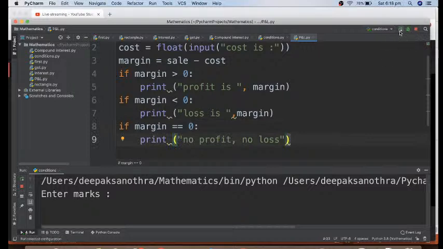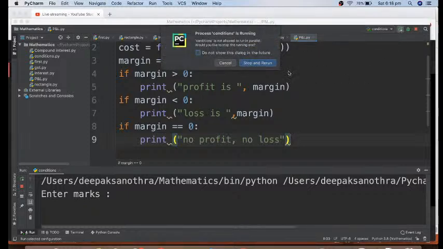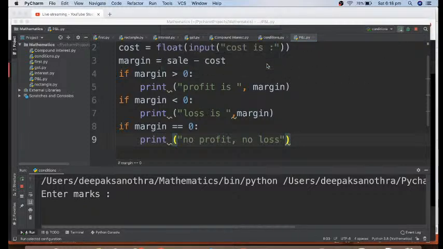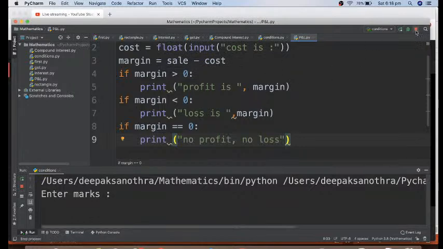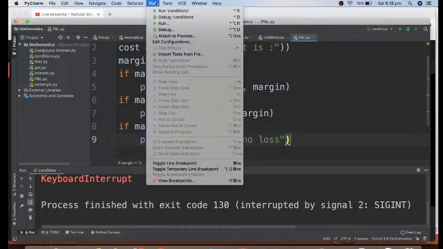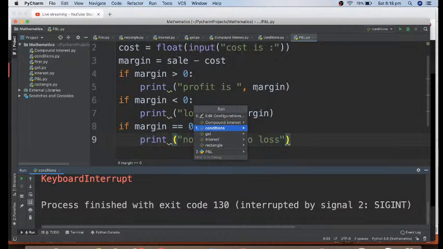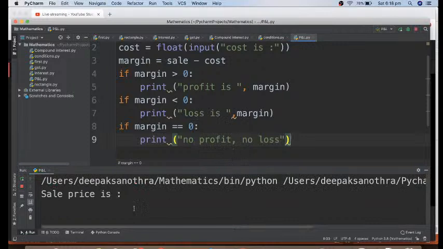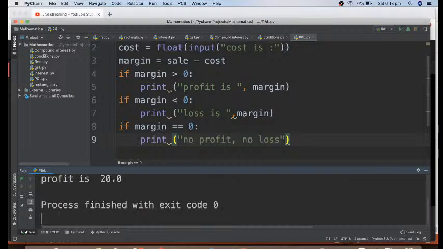Now the code is fine. So you have to, this is the previous one, conditions. So you have to stop this one. We don't have to run it. So click on that red button to stop. Yeah, and then from the run menu, you have to run again. So run, because you're going to run this program for the very first time. So select PNL, the last one. So good, you get profit is 20.